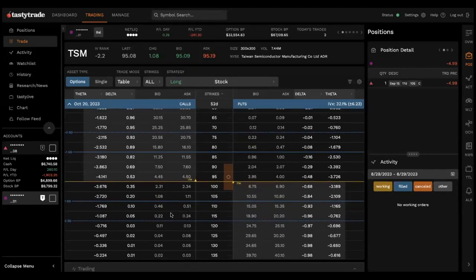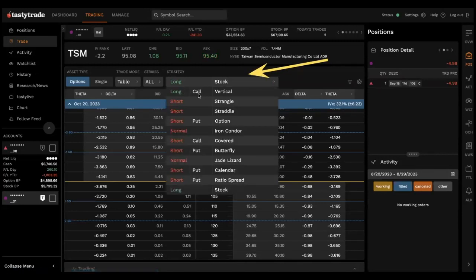What you could do is use the strategy selector tool here at the top. This is just nice for our beginners that are just getting into it, not sure maybe how to set up that trade. You can click on long call vertical, or toggle short put, short call, long put. Just click on these buttons here to toggle between.